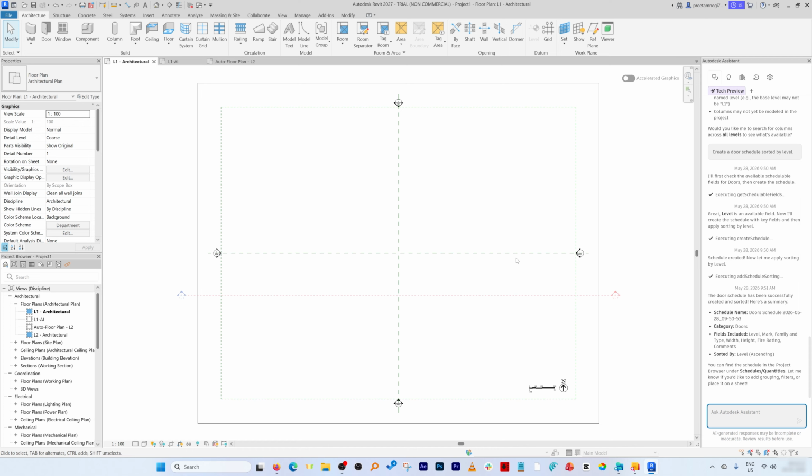Autodesk Assistant inside Revit, which I would say is really great and a step in the right direction. It is going to increase your productivity and make you more efficient.